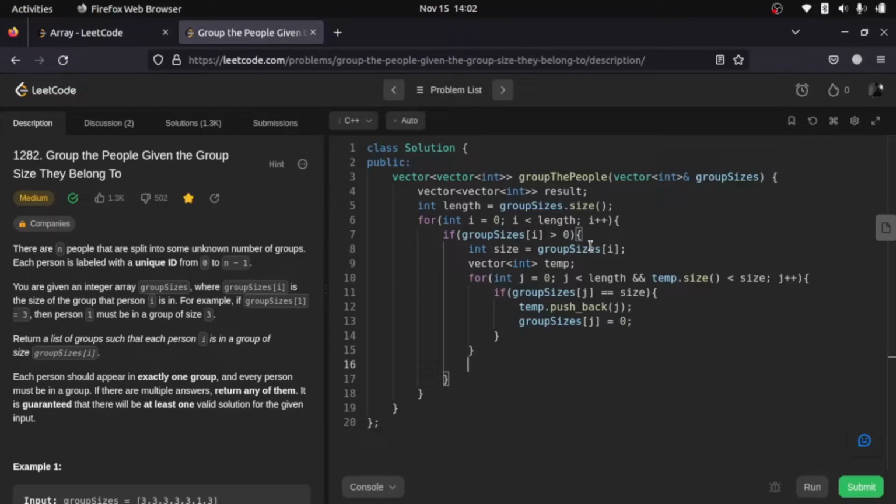if our temporary vector is greater than 0 or not. Let's say we have created this temporary vector but did not add anything, and if without checking we add that to our result, it will give us the wrong answer. So here we'll check if temp.size is greater than 0. If it is, then we'll add this to our result. At the end I will simply return this result.